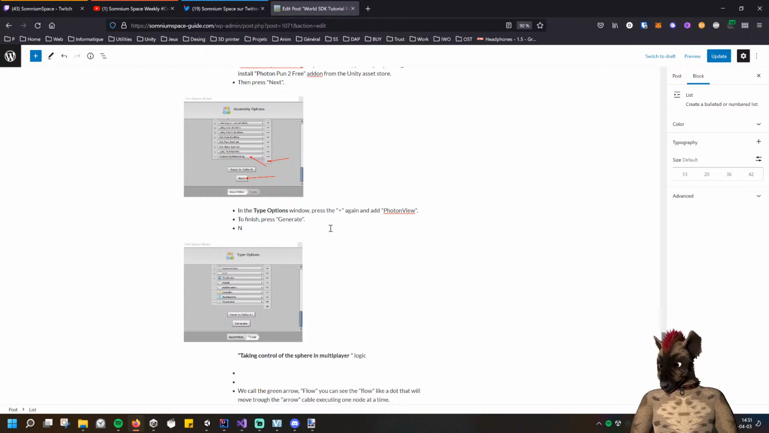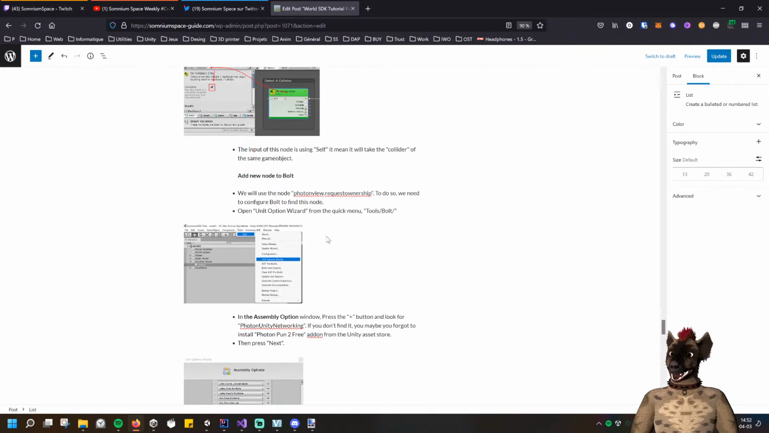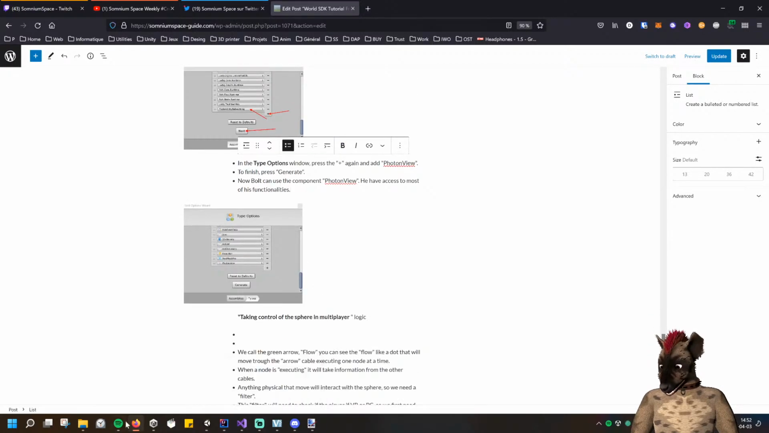Now Bolt can use the component photon view. It has access to most of its functionalities. Good. Then the code.